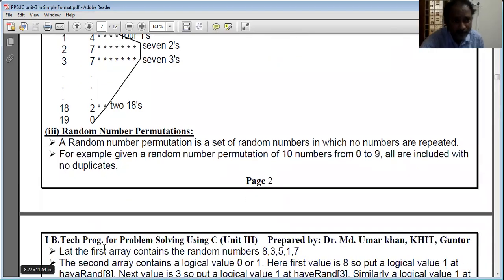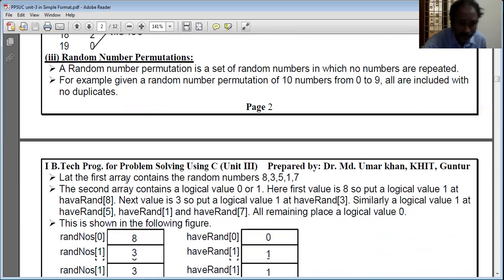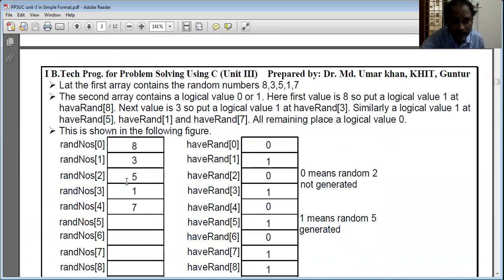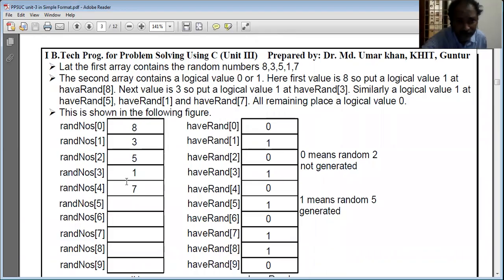Random number permutation. A random number permutation is a set of random numbers in which no numbers are repeated. That is very important. For example, given a random number permutation of 10 numbers from 0 to 9, all are included with no duplicates. Let the first array contain the random numbers 8, 3, 5, 1, 7.